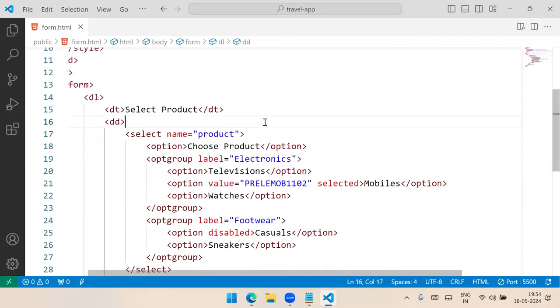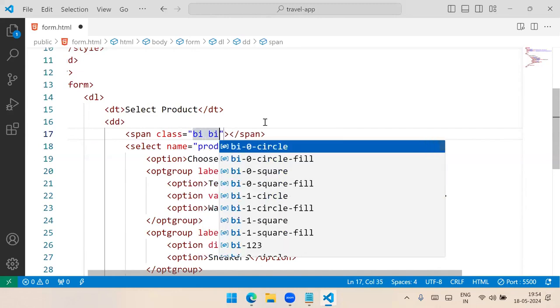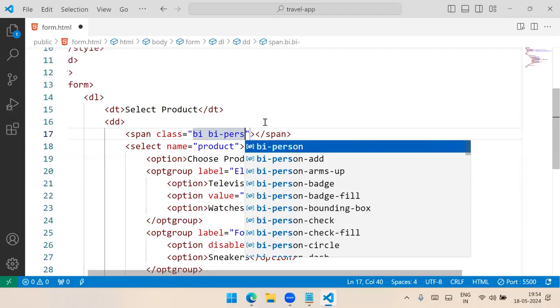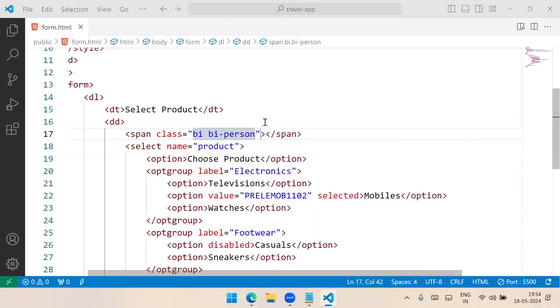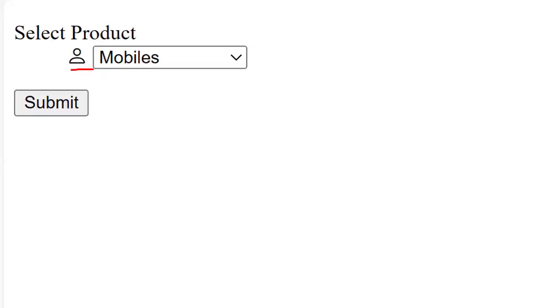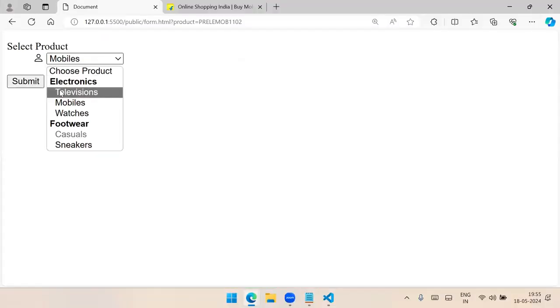Actually, outside, I'm using a span class bi. Some person, something like this I added. You can see there is an outside. Outside you can keep anything, it doesn't matter. But inside I want something.